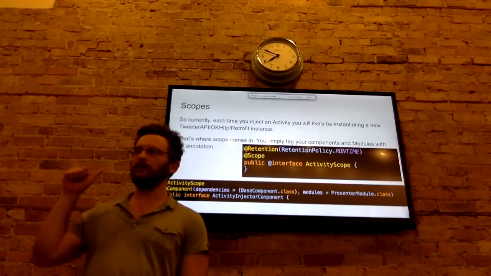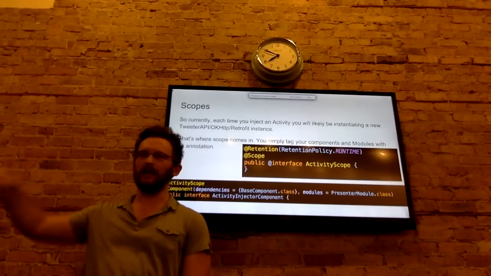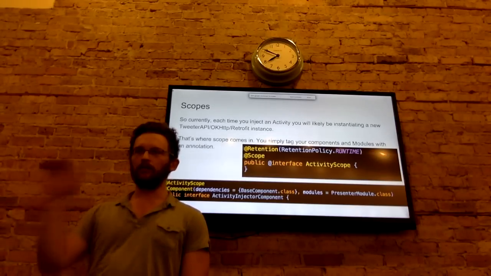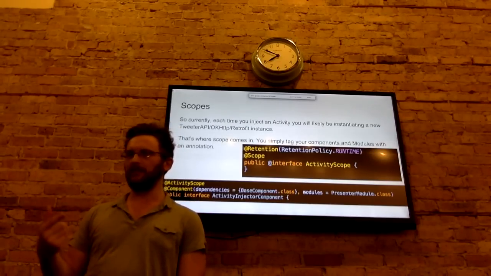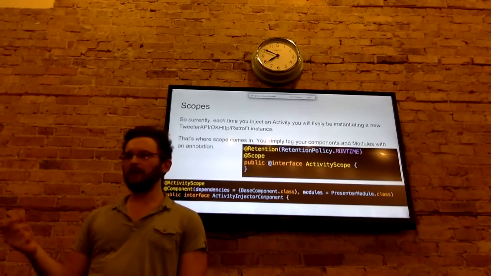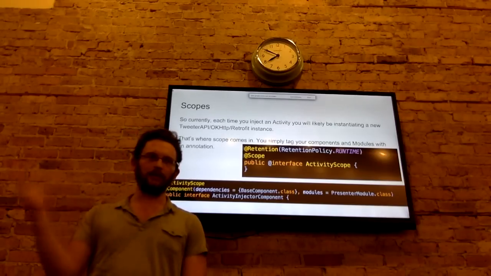If you remember in my implementation of my modules, I would do return new local data cache, and pass it the application for the context, right? Or return new OKHTTP. So we're constantly instantiating new objects. So that's kind of a problem. It takes performance into consideration, and you don't have the same object going around everywhere.